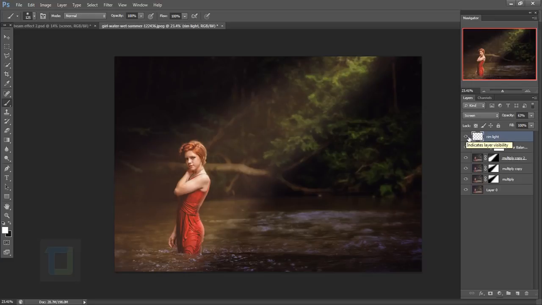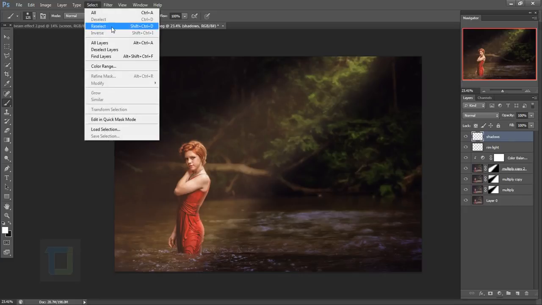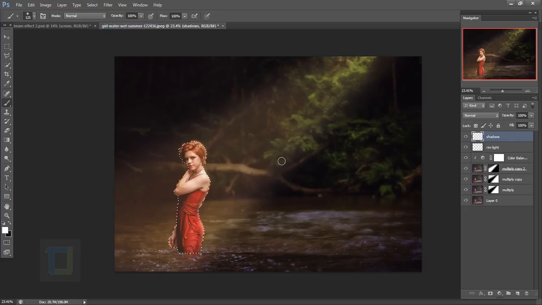Now we have to create a little bit of shadows. For that, create another blank layer, and this time rename it. Now before we start to paint, we need the selection back. So instead of selecting it again, you can do this trick. You go to select, and here you have this option of reselect. It will load up your last selection and you don't have to do the hard work.